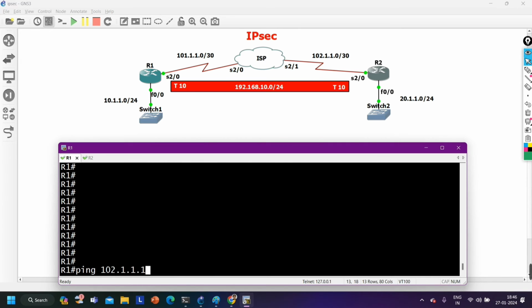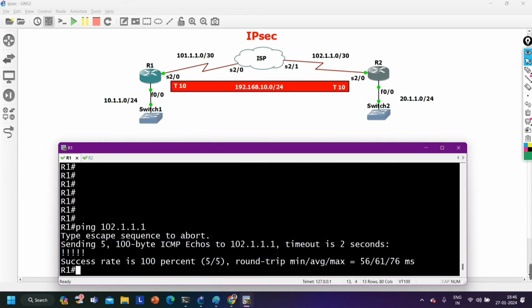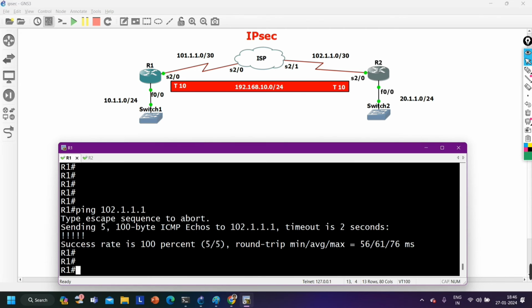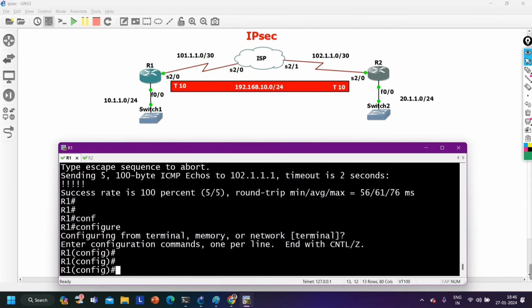102.1.1.1. I'm going to ping router 2 IP address from router 1. Yes, ping is working, right? That means there is public reachability. Now here on router number 1, I'm going to create one tunnel.